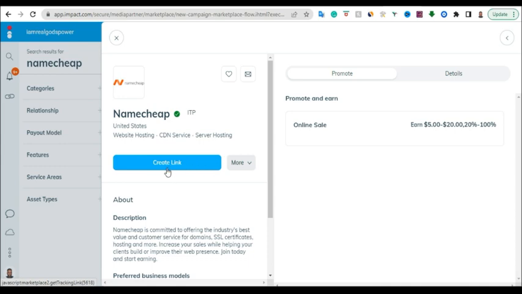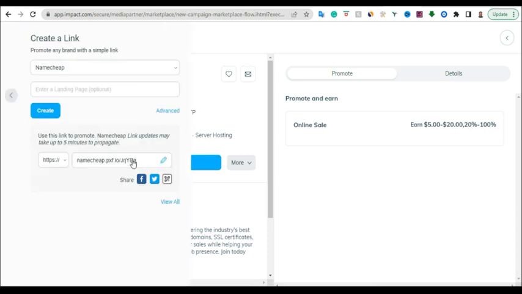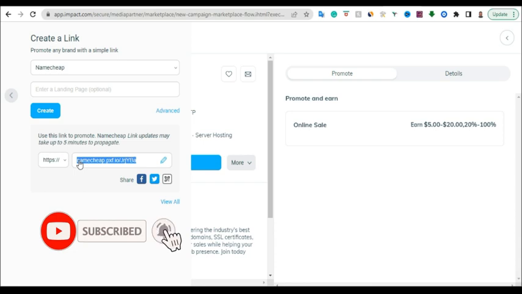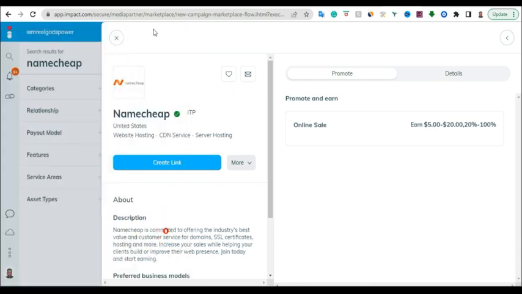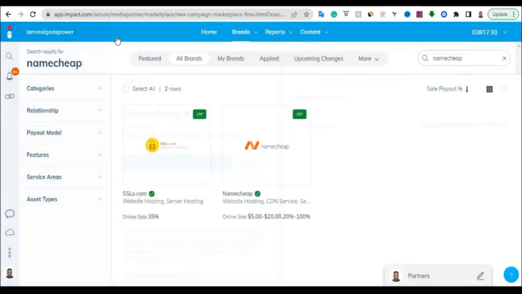It's telling me now to create a link. If I click on create link, immediately it's going to pop up this link, and I have to copy this link. If I copy this link now, I can go and start sharing it with my audience. Anyone that clicks on Namecheap and buys web hosting from Namecheap, I will do what? Make money, but only if they buy something. It's not that if they click the link, but if they buy a product from Namecheap, I will make money.